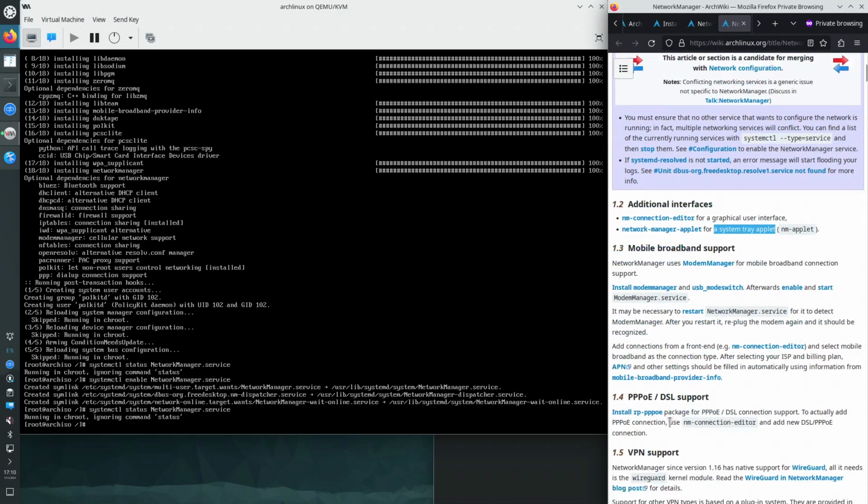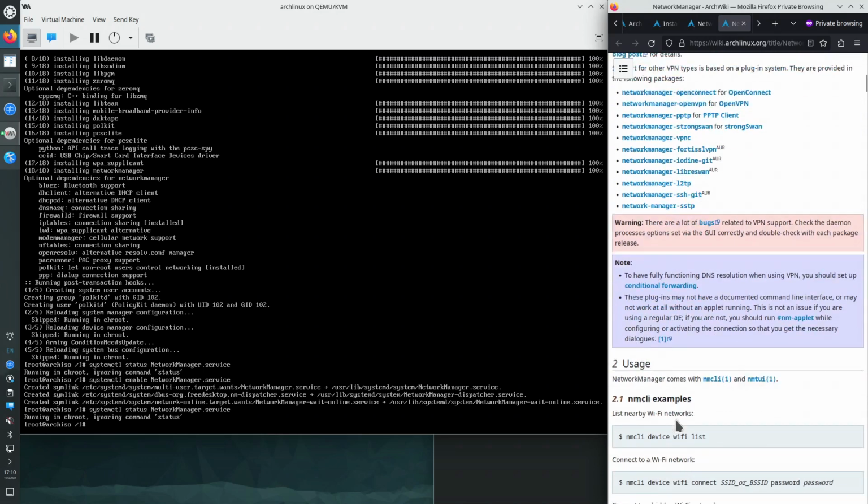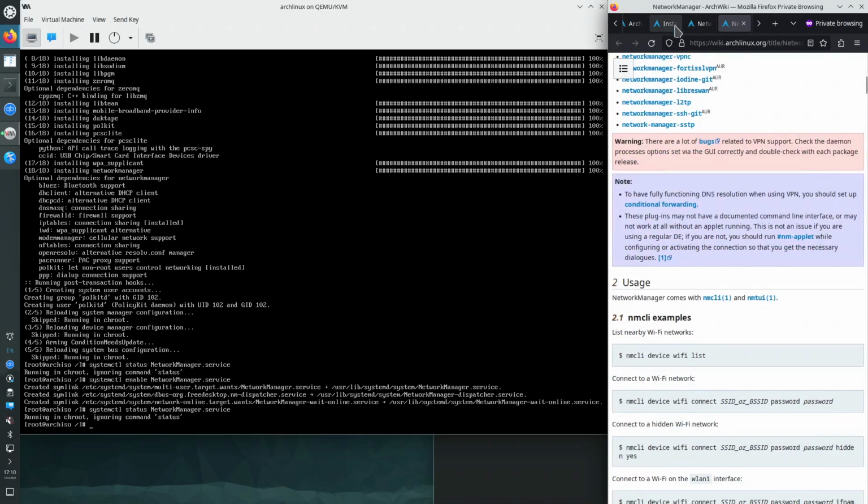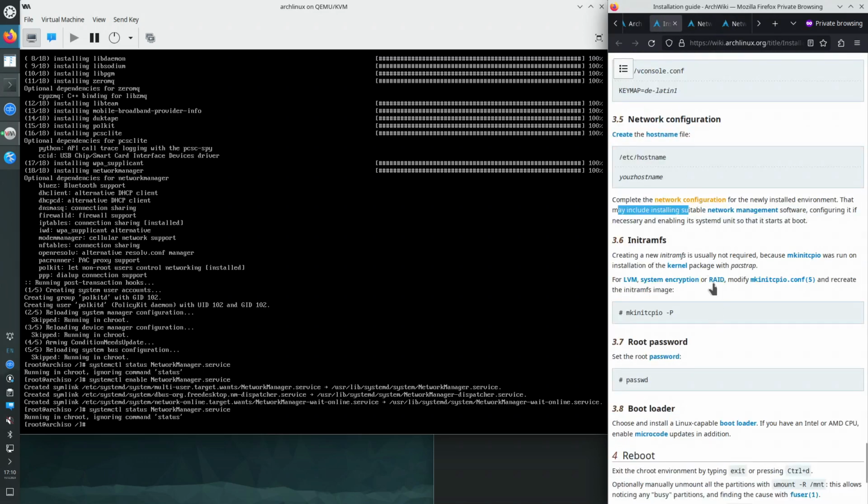No modem manager, no PPP, no VPN. Okay. Hopefully we finished this chapter, which says complete the network configuration of the newly installed environment, may include installing suitable network manager software, configuring it if necessary, and enabling its systemd units so it starts at boot. We did that, right? Next up, we'll need to create an initramfs. Without that, maybe the kernel cannot boot. So let's do that.